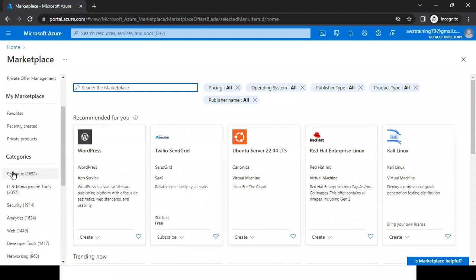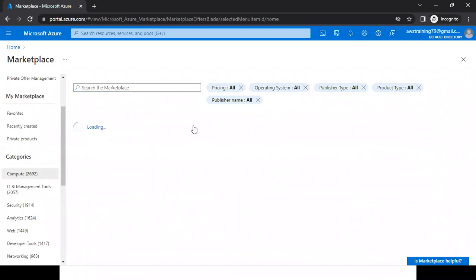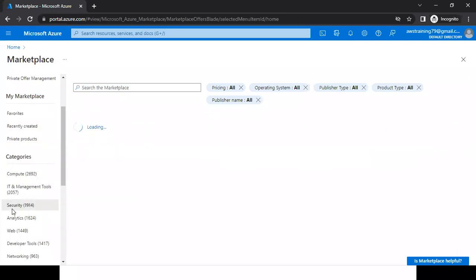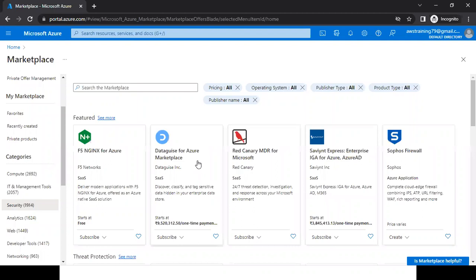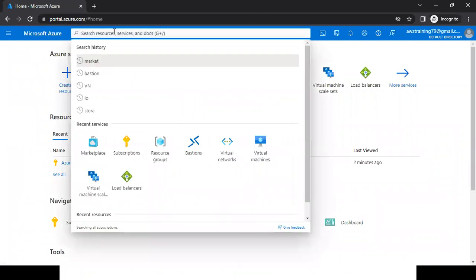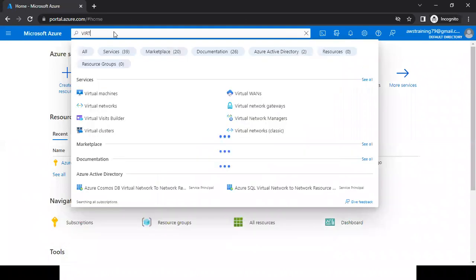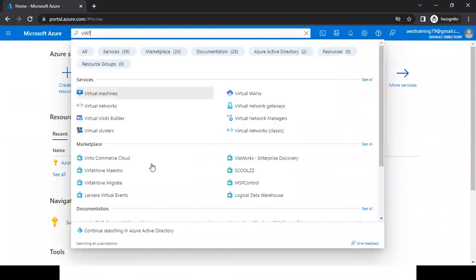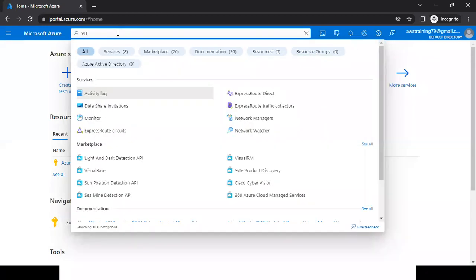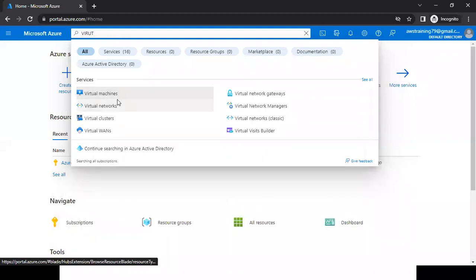We have categories, and if I go with compute, here I can see what's under compute. If I go with security, whatever is related to security, we can see that. So this is one option. Or I can directly search here also. Let's say I need to go to a service called virtual machine. I can search here, and the services coming from the Azure team are showing here.